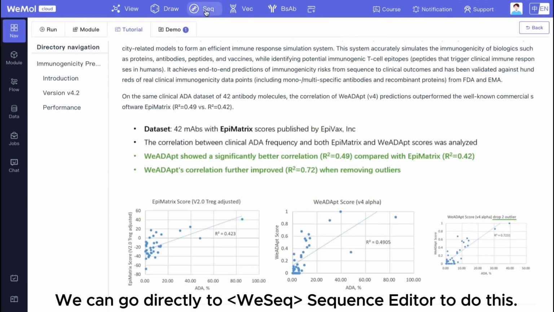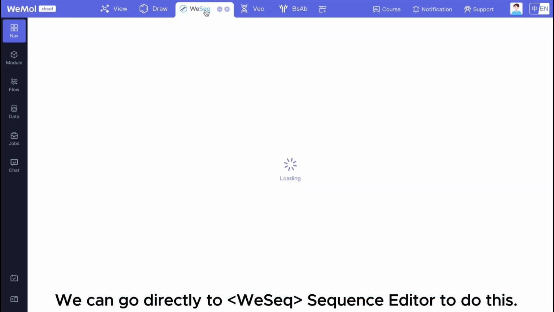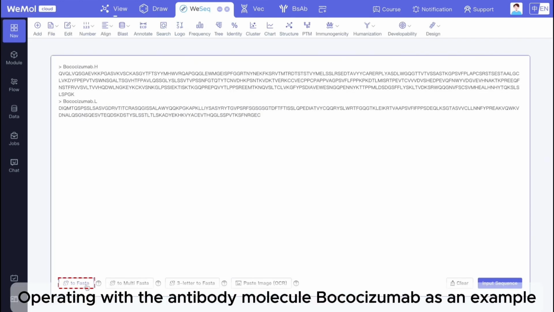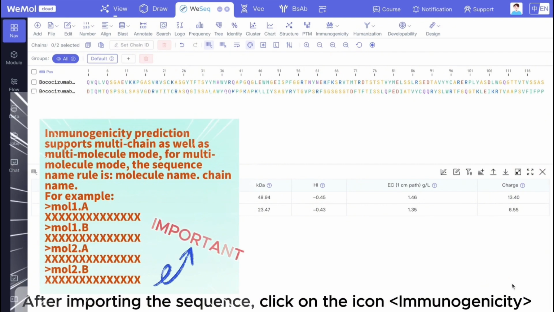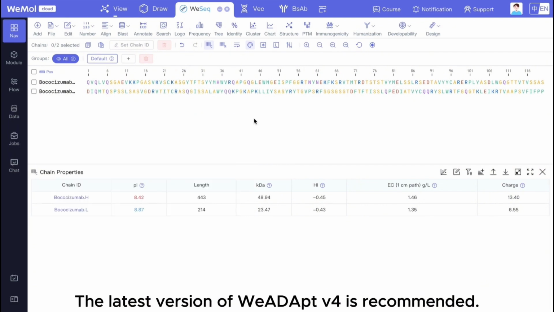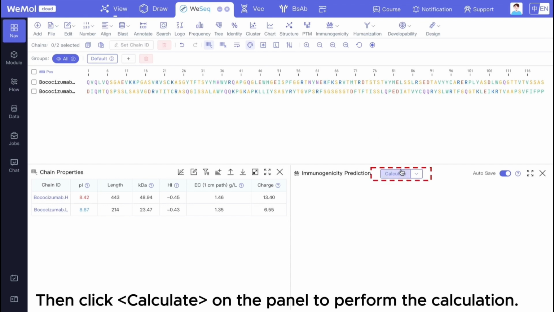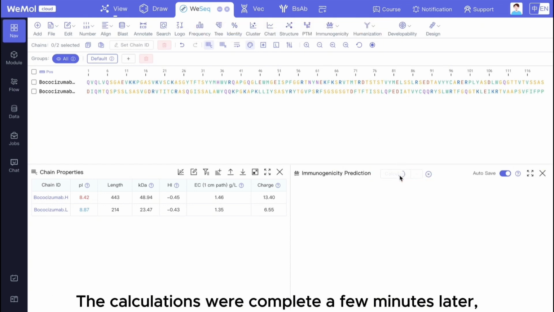We can go directly into the WeSeq sequence editor to do this, operating with the antibody molecule bevacizumab as an example. After importing the sequence, click on the Immunogenicity icon. The latest version, WEDAPT v4, is recommended. Then click Calculate on the panel to perform the calculation. The calculation was complete a few minutes later.